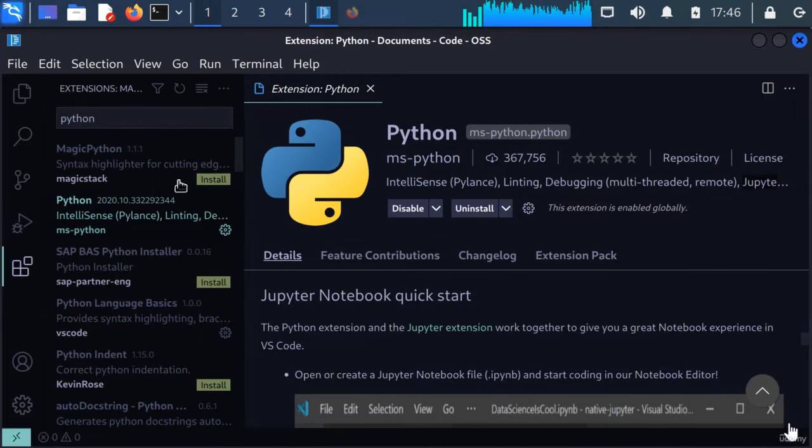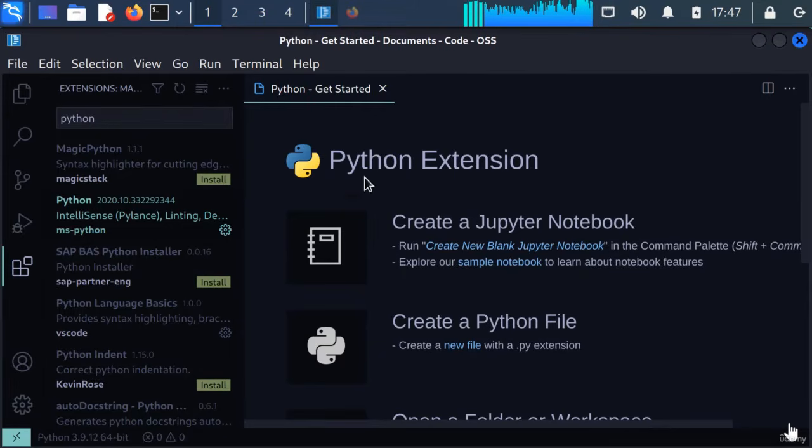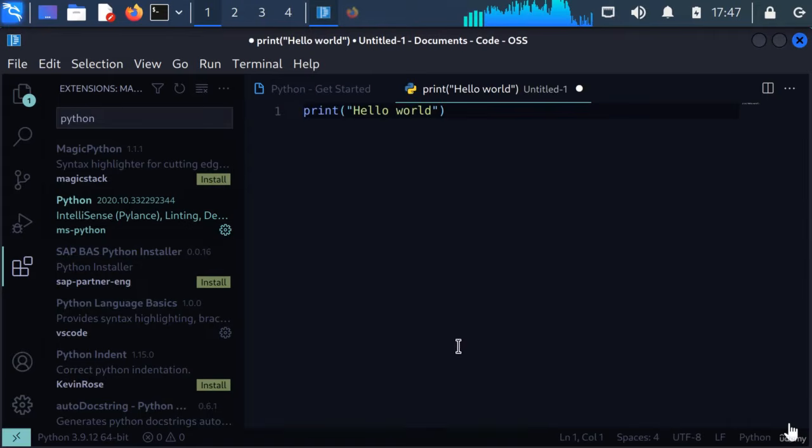All right, we are good to go. So I'm going to close that out. And now we can get started. We can create a new Python file. So that's what we're going to do. We're just going to go ahead and click create a new Python file. And you can see the syntax is already there.